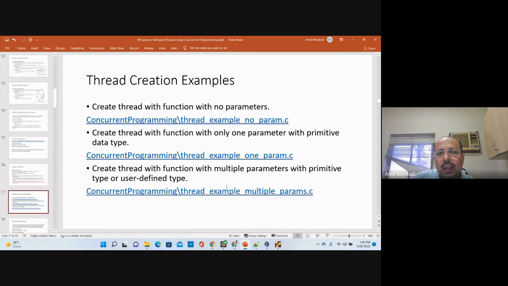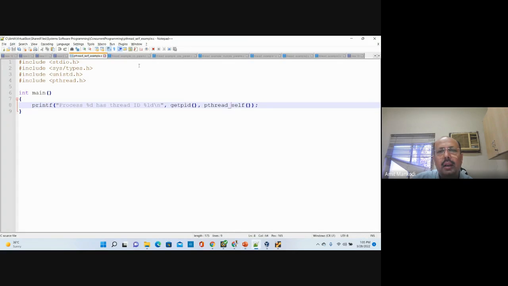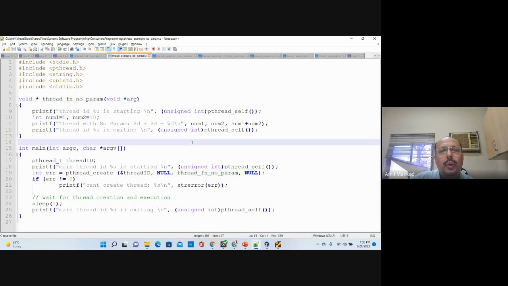So we have three examples here. The first example shows how you create a new thread with the function code, but without passing any parameters to it. So you don't pass any parameter to the thread function, but you just create a new thread using the thread function. So let us look at that example first.